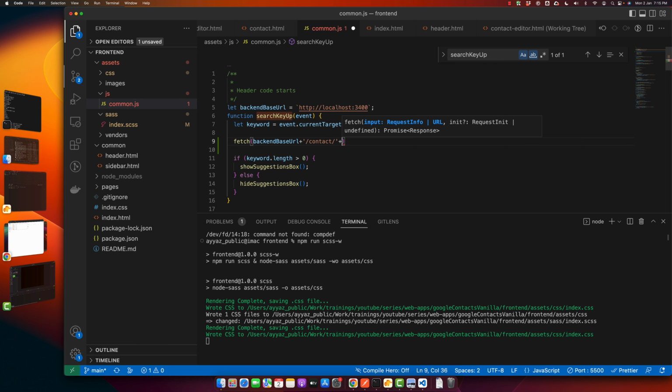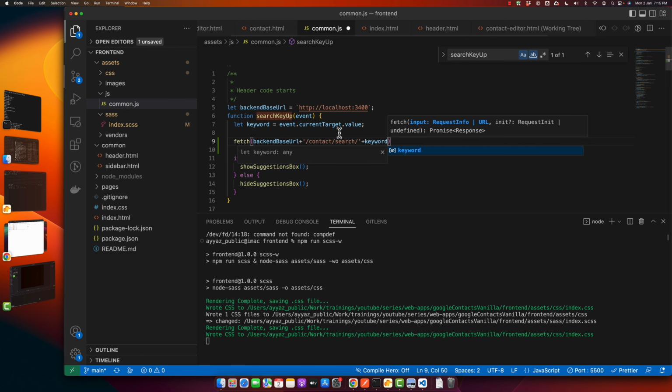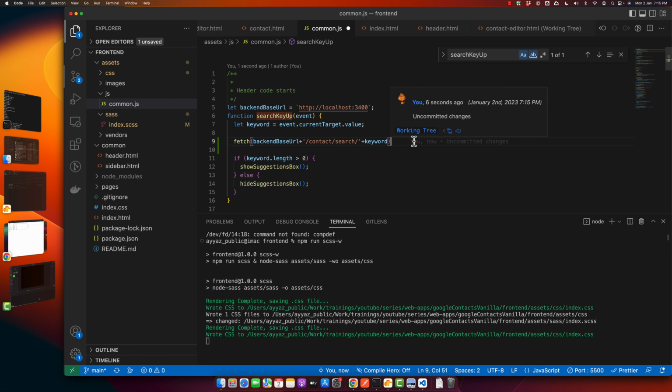After that, I will add search slash, then I would pass my keyword. So this would be the format of my Node Express.js route, and I'm going to hit that endpoint with the get method. That means I don't have to specify the method in the second parameter, so I can just leave it like that.